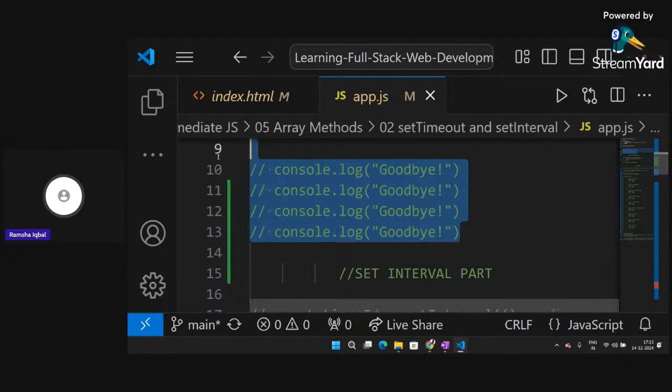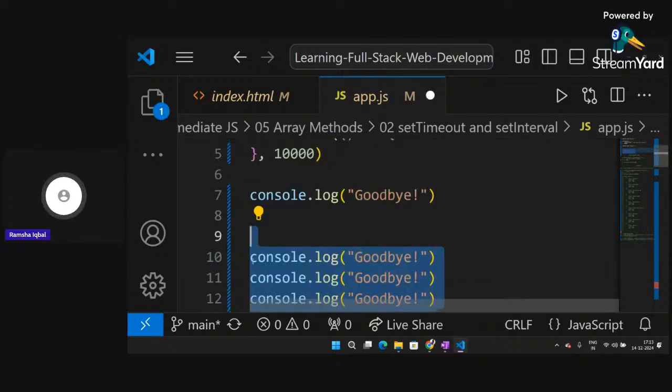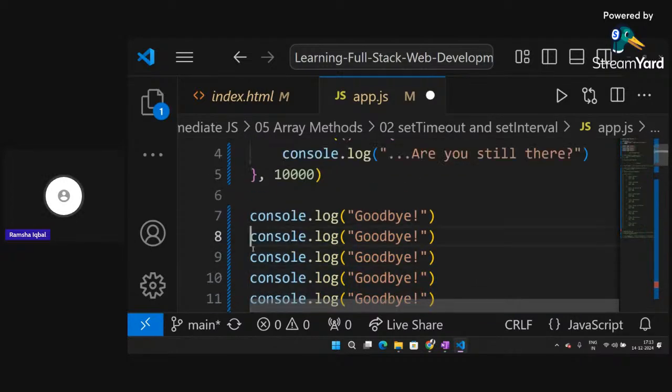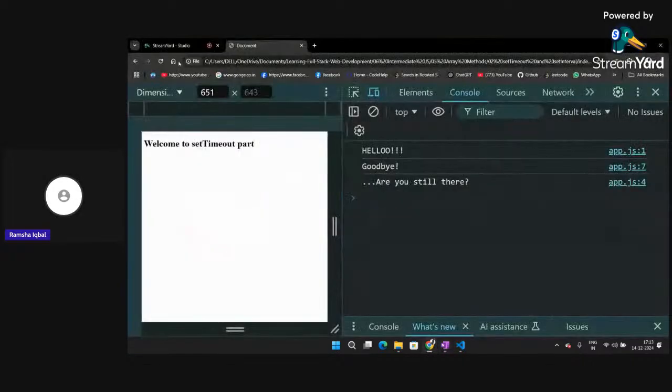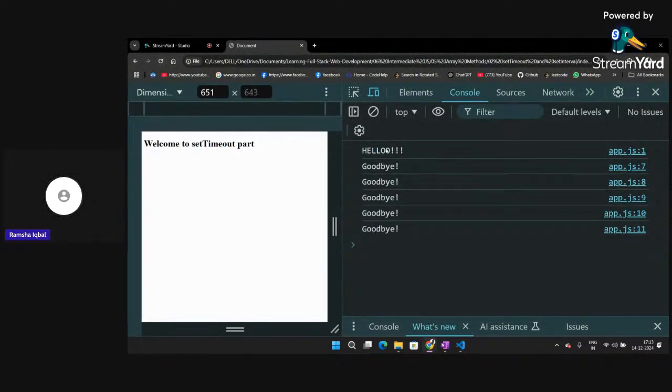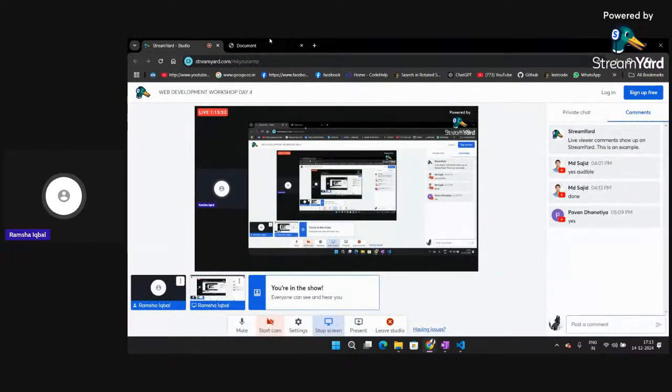And even though I add a lot of console.log here, you can see that I will only get this particular value as my output after a duration of 10 seconds. Everything has worked, and then I will get the setTimeout. So in this way you can also create functions with some delay in the code.